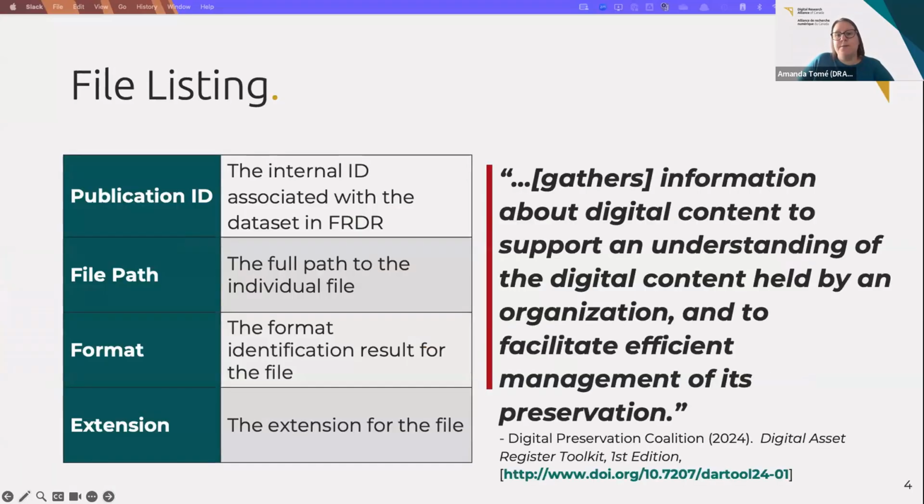The file listing that we are creating with this workflow functions as our digital asset registry. It gathers important information about the files in the dataset, which allows us to have control over the files slated for preservation. It feeds into the digital preservation action plan, the risk matrix, appraisal decisions, format identification, our format policy registry, and more. As such, the file listing forms the foundation of much of the digital preservation work we undertake. The final file listing includes the dataset publication ID, which is used internally, the file path to the individual file, the format identification results, and the file extension.